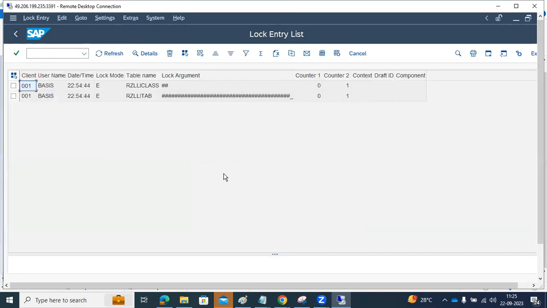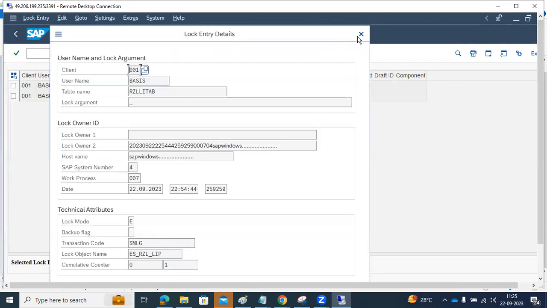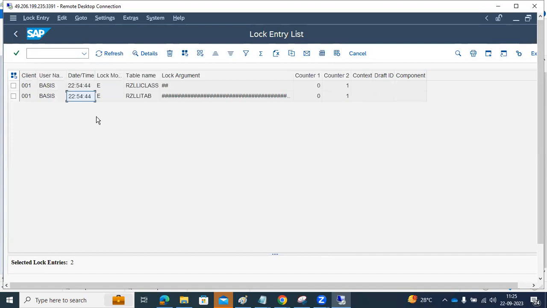You got the lock entry. Who initiated it? Client 001, basis user. These are the timelines. Your request has been locked here. So that is the main thing here.